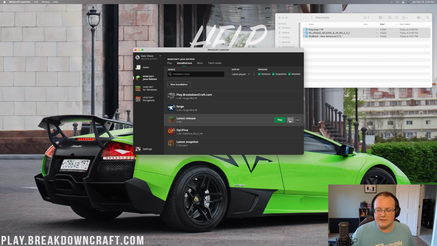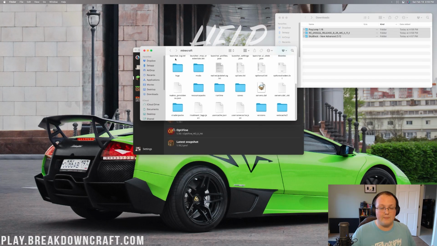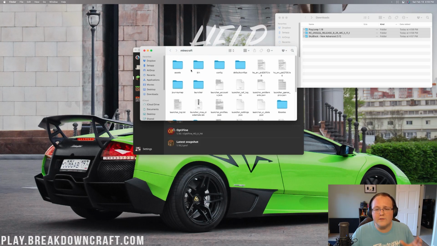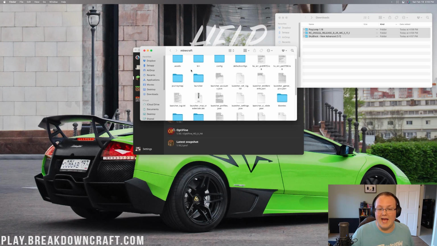Then come over and click this folder. So hover over latest release, come over and click the folder. When you click on that, it's going to open up what else but your Minecraft folder. This is where all of your Minecraft files are held, including your world saves, which is what we're going to be doing here. We're going to be adding in worlds, right?